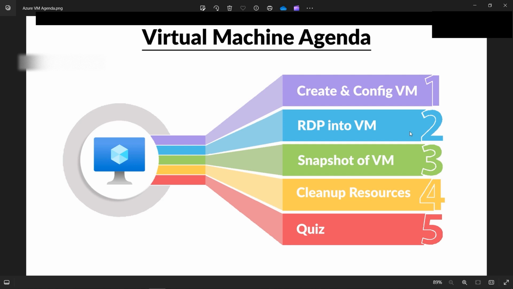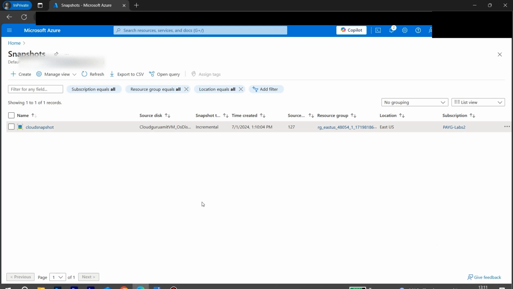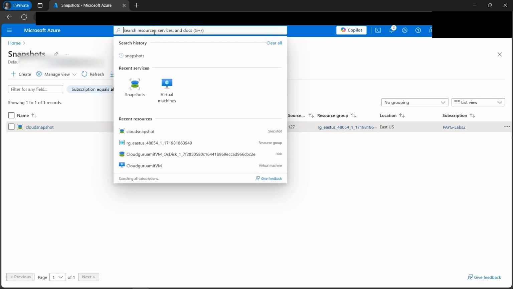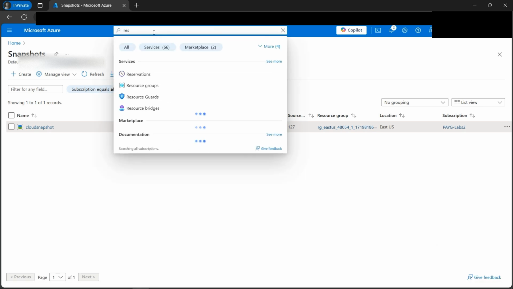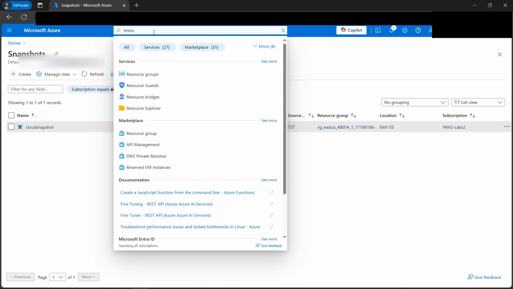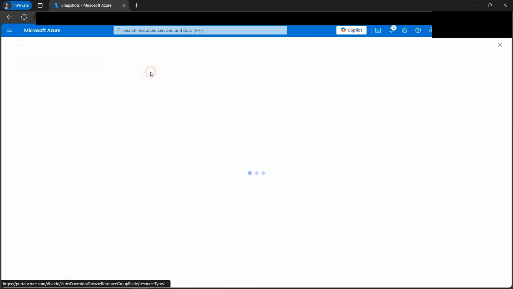Now the last part, since we have created so many things, we need to clean up the resources. If you are following along with me, then definitely you need to clean up the resources, otherwise it will cost you on the bill, right? So I don't want you to pay any extra additional cost.